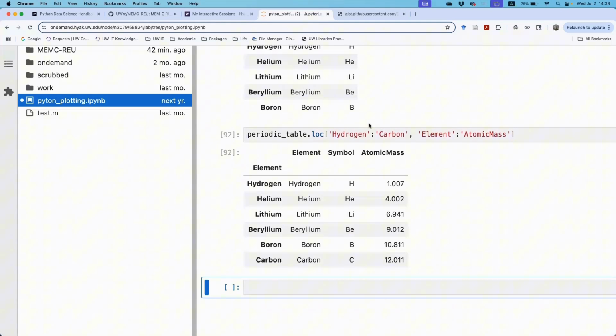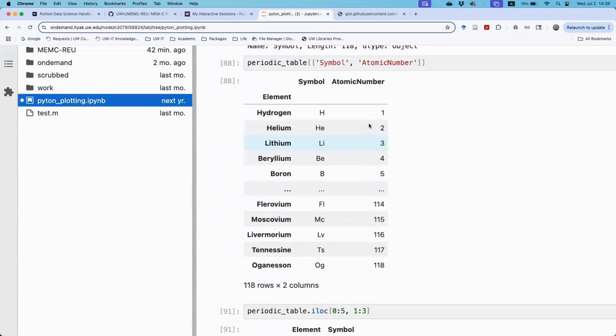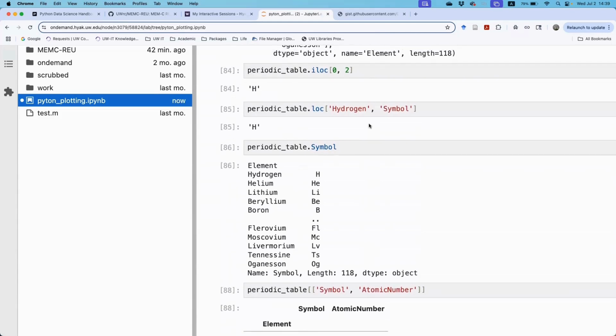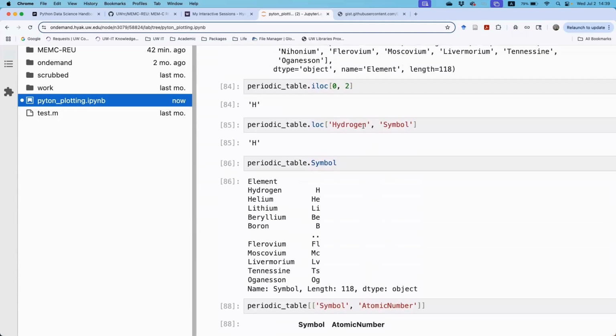Any questions? Could you explain that one again? Line 85. Oh, this one. Yeah, it's like multiple.